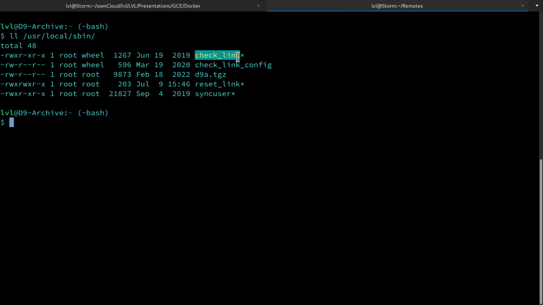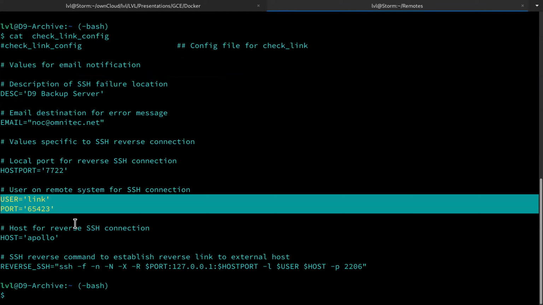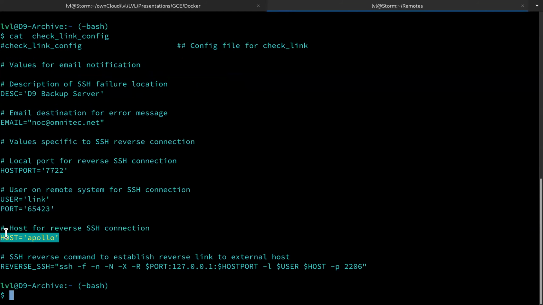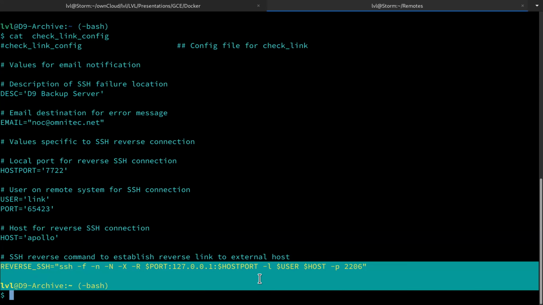Check link is a cron job that runs every 5 minutes to see if the link is up. And the config here is the one that specifies where it's going. Description, so if I get an email when it restarts, I see it. That's where to send the email. Local port on the remote end. The target on Apollo, which is our jump server. That's where the connection goes. And then here's the physical reverse SSH command.